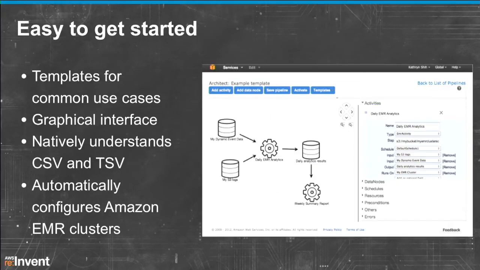We've done a number of things over the last 6 months or so to make it easier to get started with Data Pipeline. It is still less than a year old, so there's lots of things that we want to continue to do to make the product easier to use. Some of the things that we provide today are templates for common use cases. So for example, some of the templates that we provide are DynamoDB to S3 copy, S3 to DynamoDB, S3 to Redshift, Redshift back to S3.